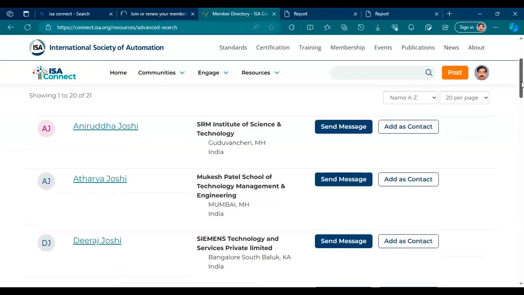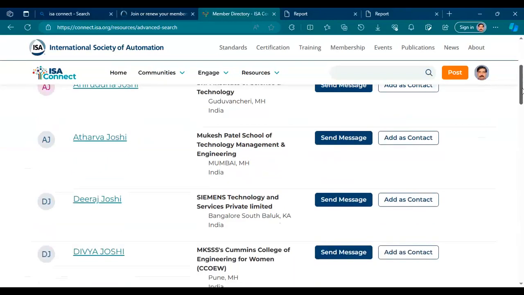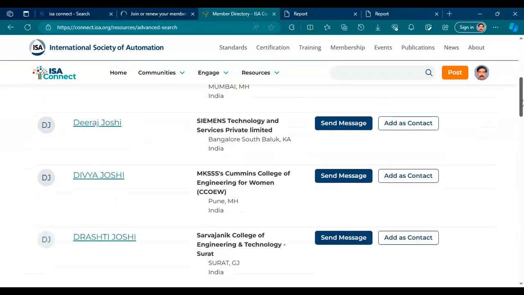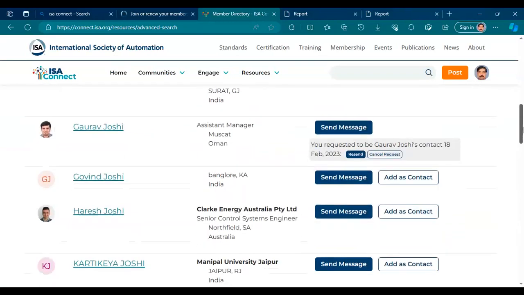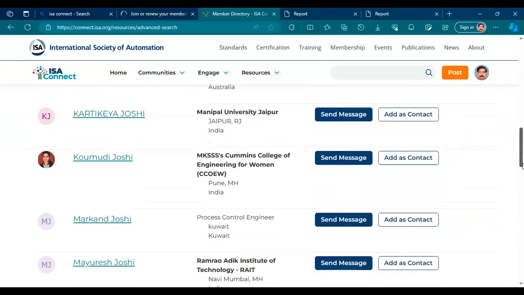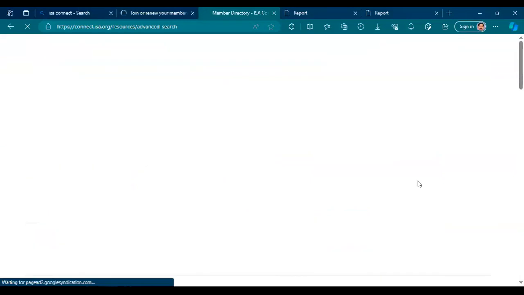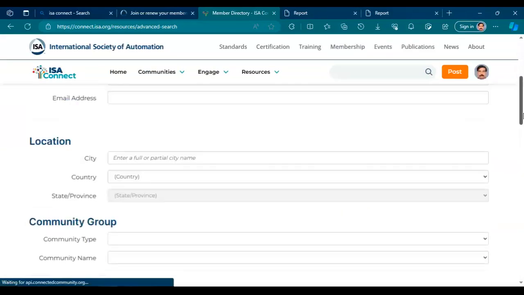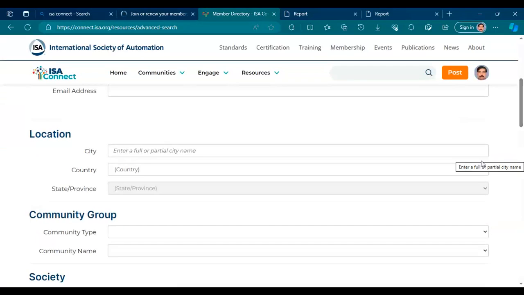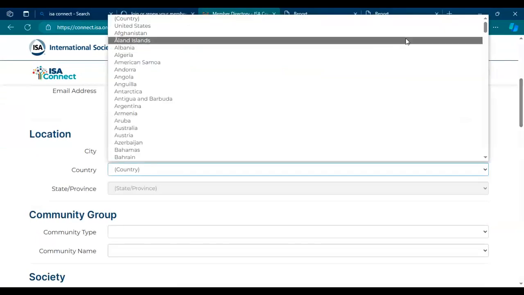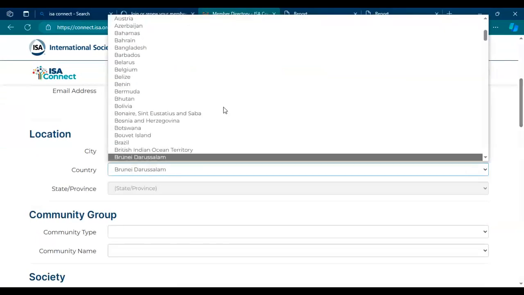So you have a large number of Joshis here. You have Anirudh Joshi, Mukesh Patel, Atharva Joshi, Dheeraj Joshi from Siemens, Divya Joshi from College of Pune, Prashti Joshi, Gaurav. So many Joshis are there. Now you say, no, this is too much. I don't want all of them, I want a particular Joshi. Maybe I have put in too many things. So you say, okay, where do you want? I want only India.